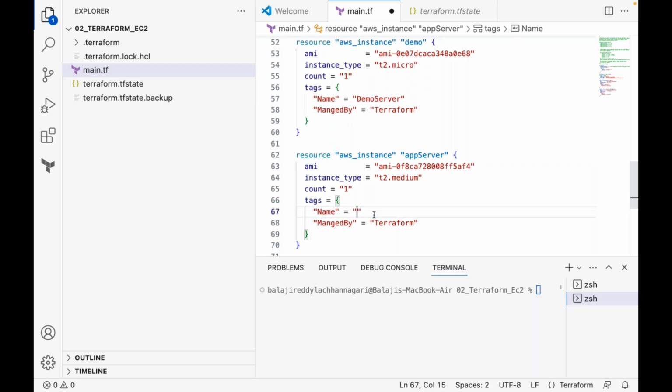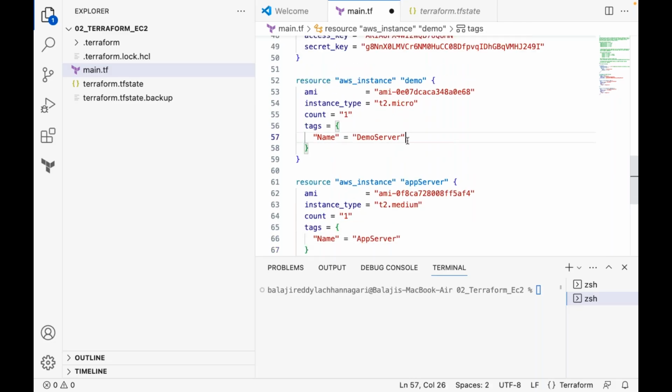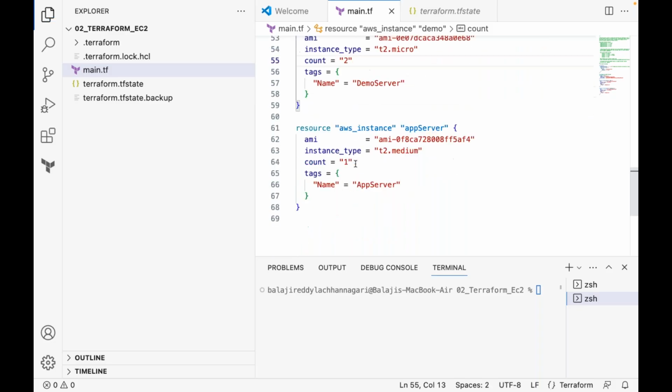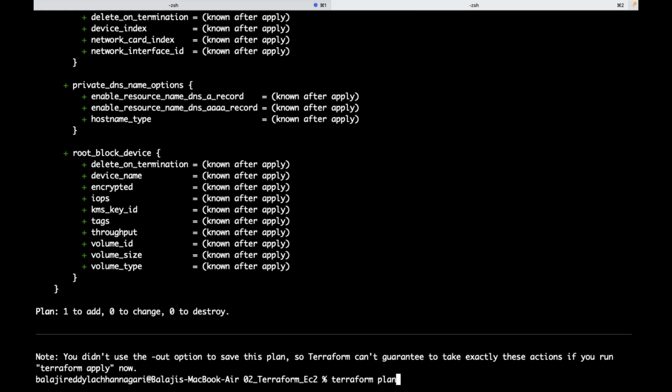Let's say tag, I will give something tag. And this one, T2.micro. If required, I can say two servers like this also. Now let me say Terraform plan. Let me show Terraform plan now.